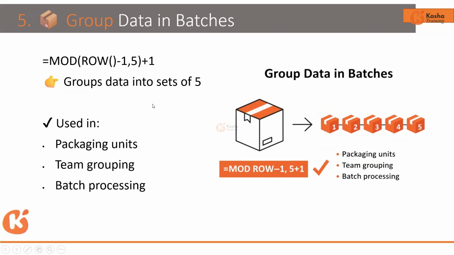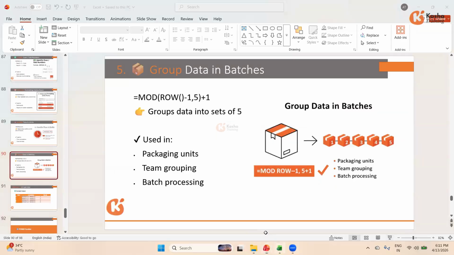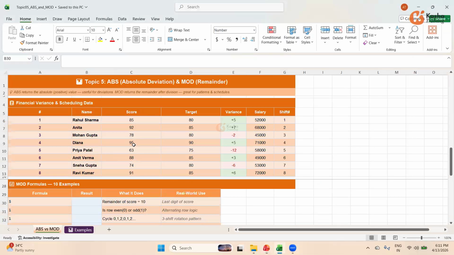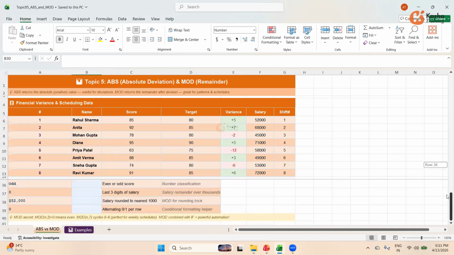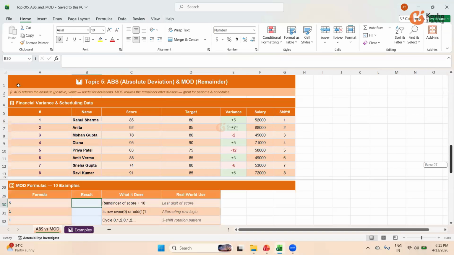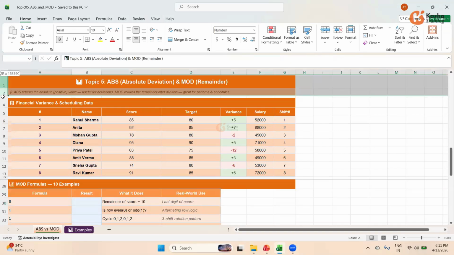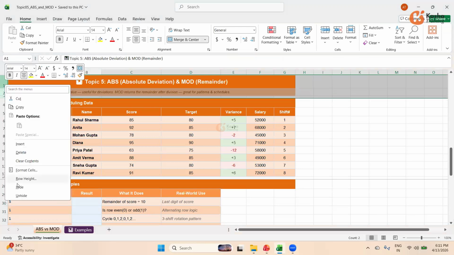Now let's also see in the Excel sheet how we can use this mod function with different formulas. So this is my Excel sheet, where I will be using the mod function. Let's go ahead and see with different formulas here. I'm going to hide this row so that the screen looks a bit bigger here.